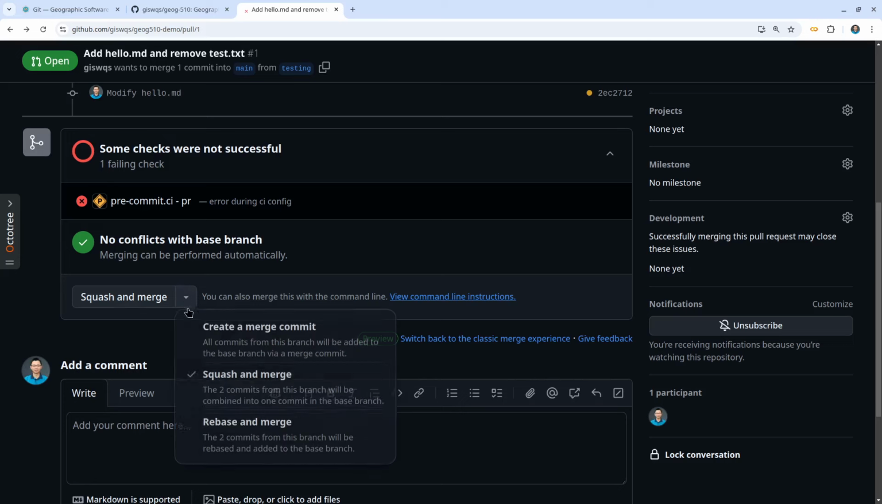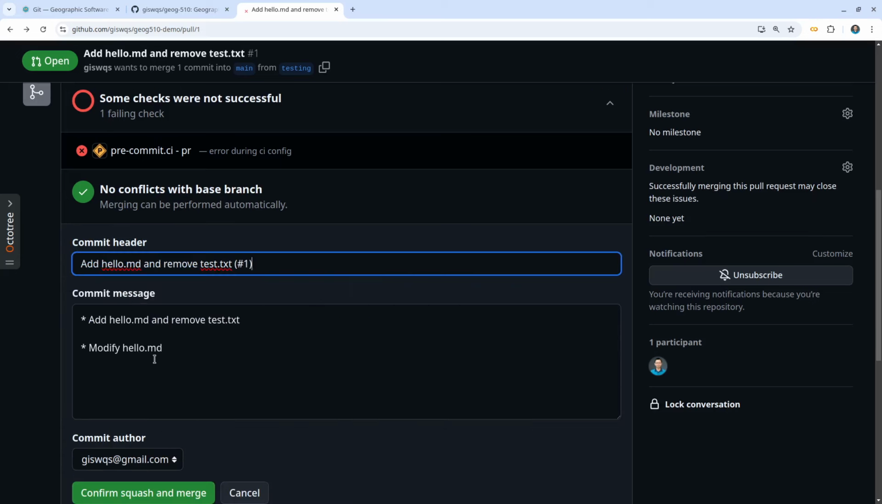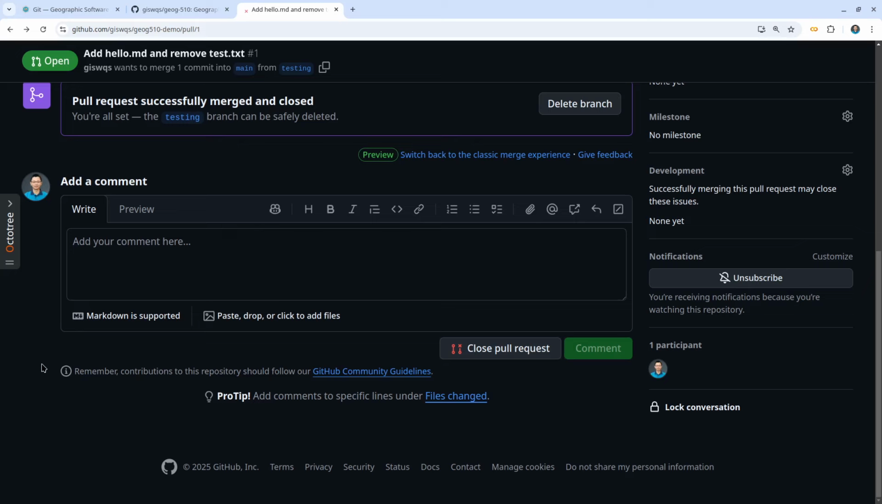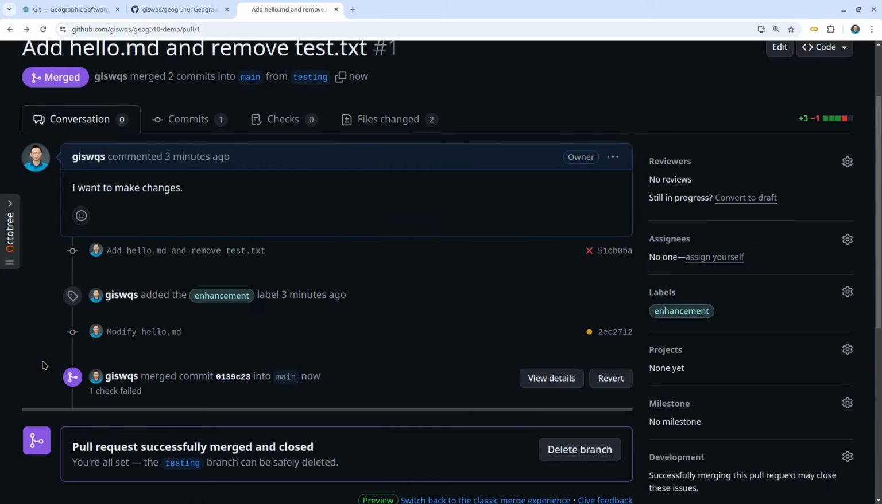So click the second one and then just click. If you can give some description if you want to, then confirm, squash, and merge. And that's it. That's kind of the general process, how to contribute, how to create a pull request.